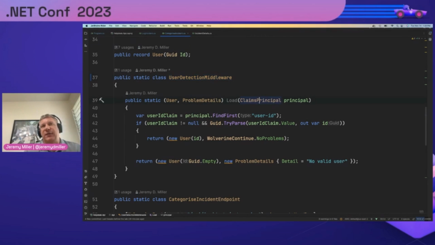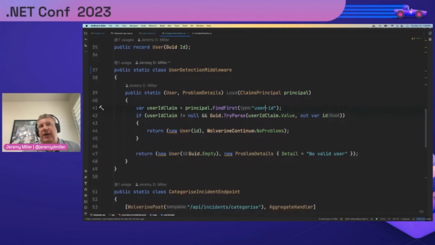So grab the claims principal. Whatever we've got for security setup, we're going to try to find a claim matching this, and we're going to try to parse it to a GUID, because that's what we've decided we're going to use here. And if it's all good, I'm going to say no problems, keep going. If there's not a valid user ID, I want the request to stop with a 400 status code and get out of there. And I'm always going to use problem details to denote, hey, something's not good, we're going to fail.